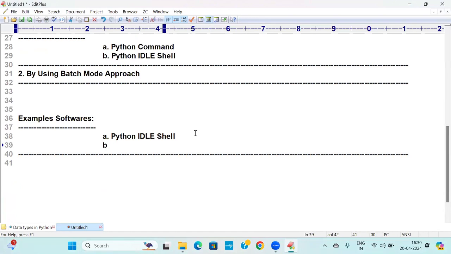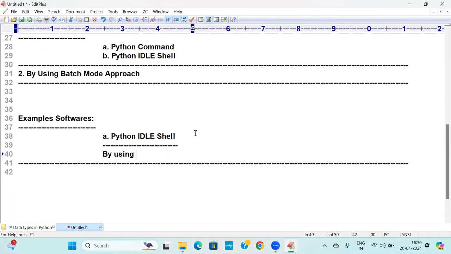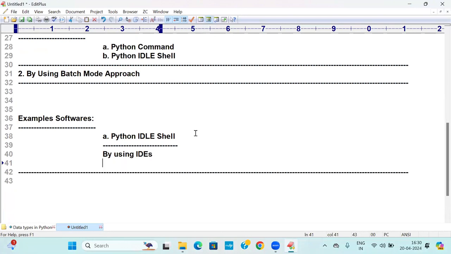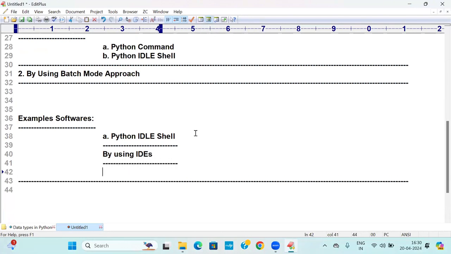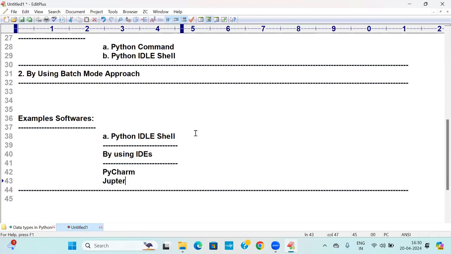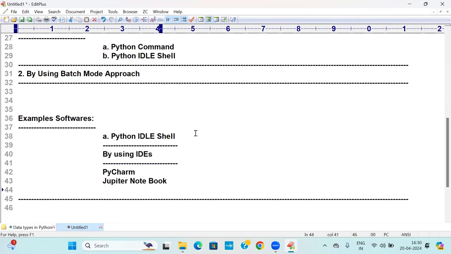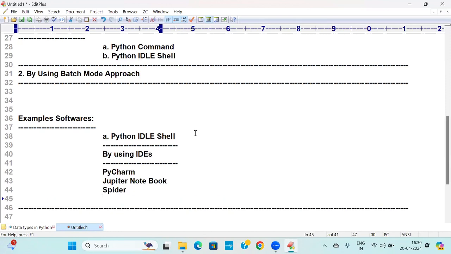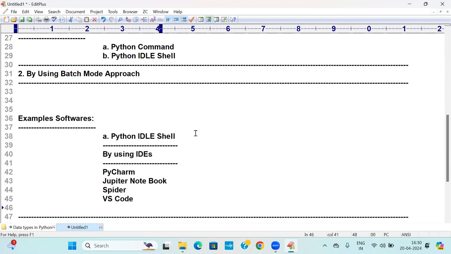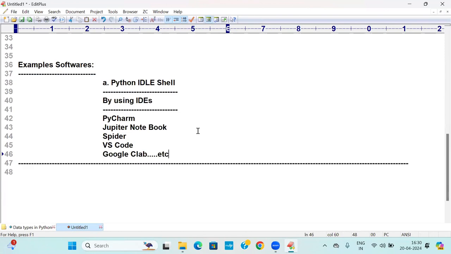Second one is going to be something different. Here I am writing separate programs by using IDEs. Under that, I will use PyCharm. Next is called Jupyter Notebook, the one we are getting now. Next is called Spyder. Next is called VS Code. Next is called Google Colab. Like this, you can have a lot of IDEs.